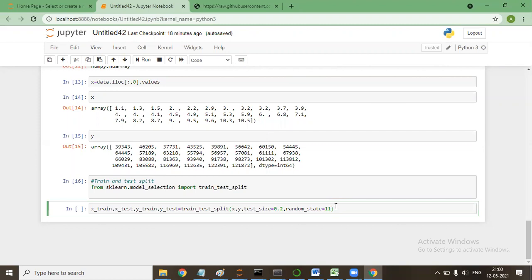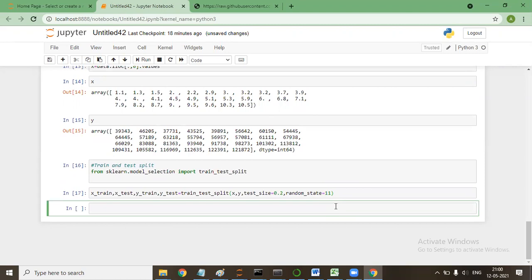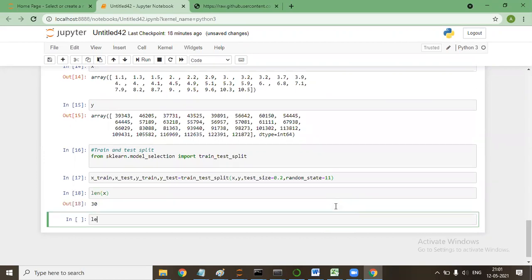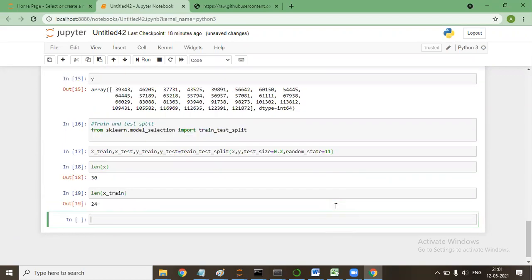Okay. Good. Can I proceed if everybody is fine till here? Random state is equal to 11. I'll explain it, just give me a moment. So now if I say len of x, it was 30. If I say len of x_train, it will be 24. 80% of the values went into x_train, the rest 20% went into x_test. The same will be there for y as well.